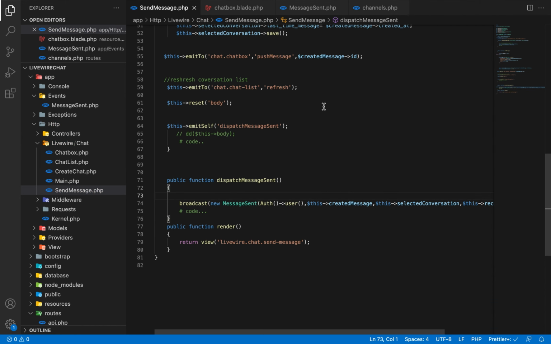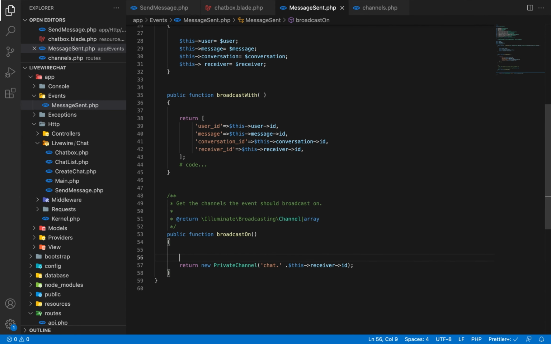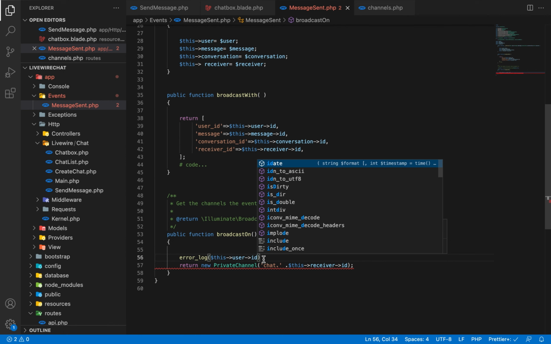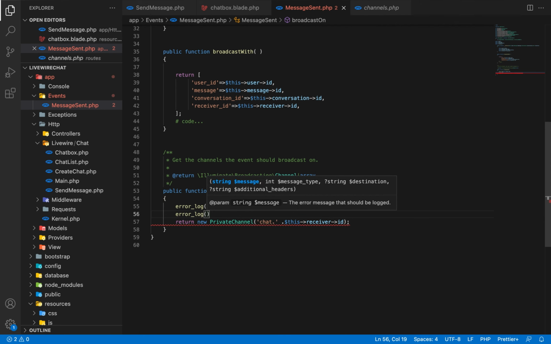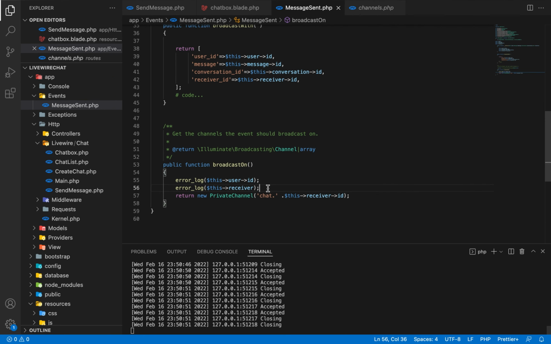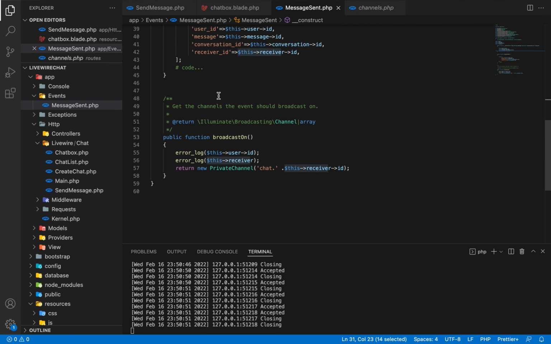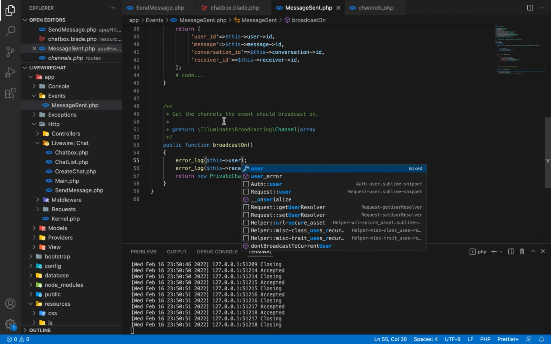All right, so now to test this, back in our message sent here, we're just going to make an error log of, let's say, this user ID. Okay, and then we have this user ID, add the semicolon there. Let's also add another one. Let's call this one error log, this receiver. Let's also pass the whole model instance to our PHP, and we can also pass the user here, this user and receiver. Let's see what is gonna appear.